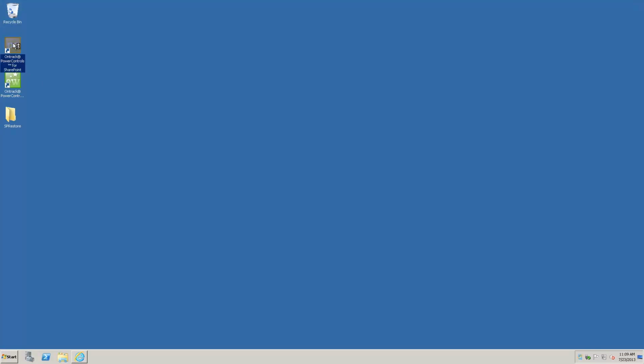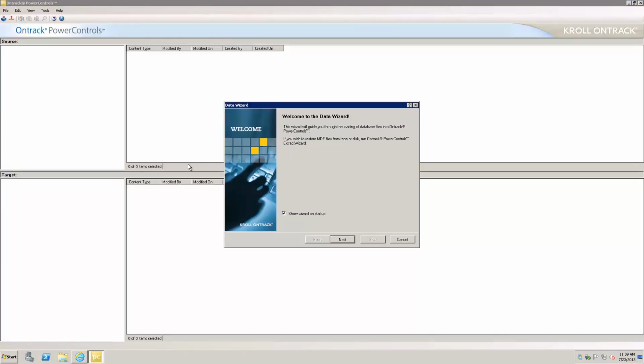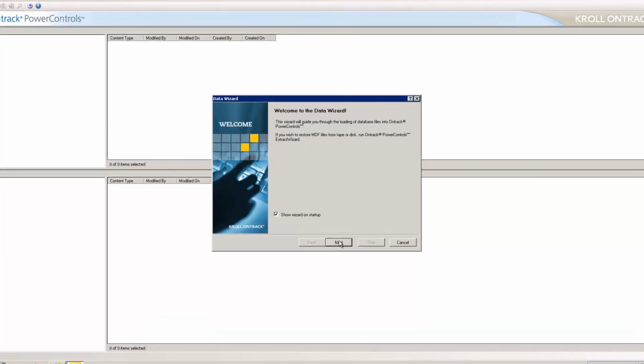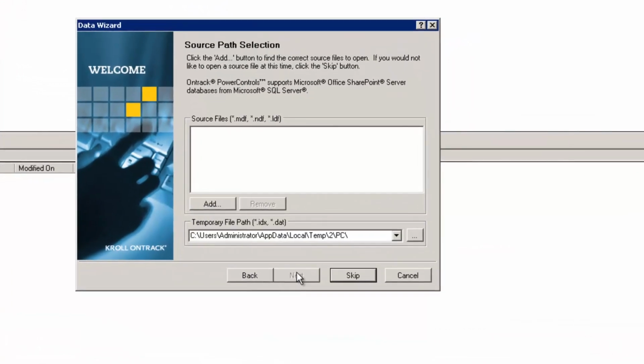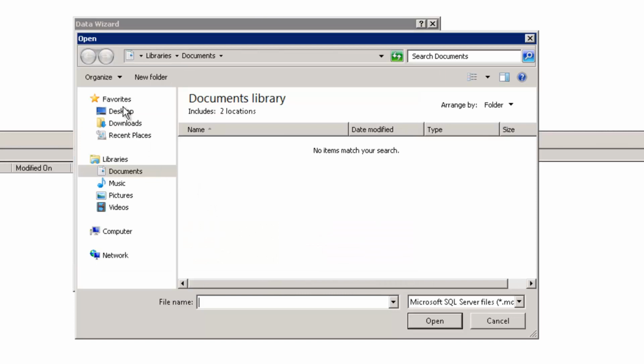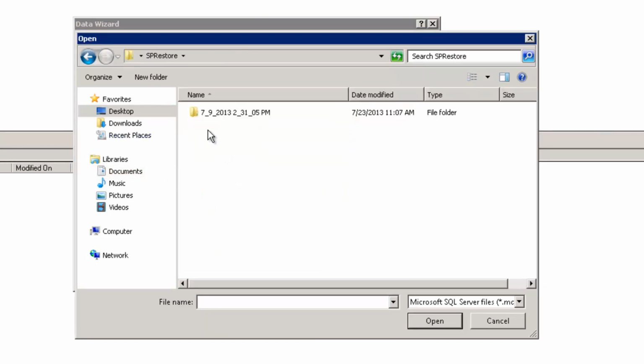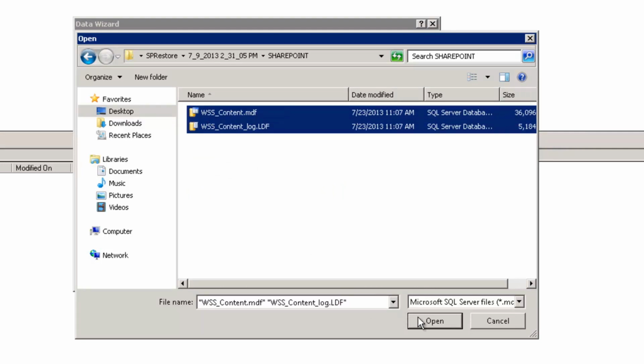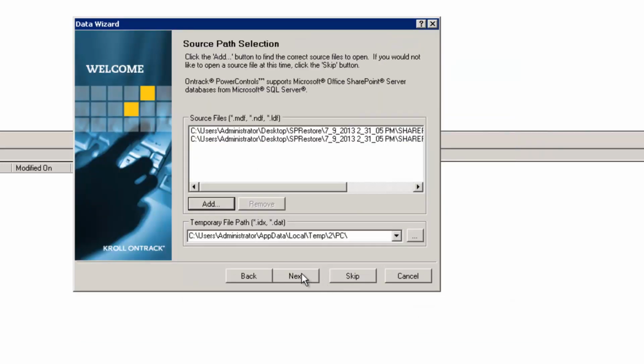Open On-Track Power Controls for SharePoint. On the Welcome screen, click Next. Your source path will be the folder we just extracted the MDF and LDF files to. Click Add and browse to that folder. Locate the MDF and LDF files of a database you want to restore items from, select both the files at once, and click Open. Click Next.